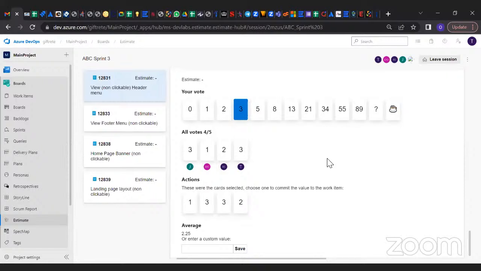Developers, you both said 3. Do you guys think we can work with 2? Or you want to stick with 3?